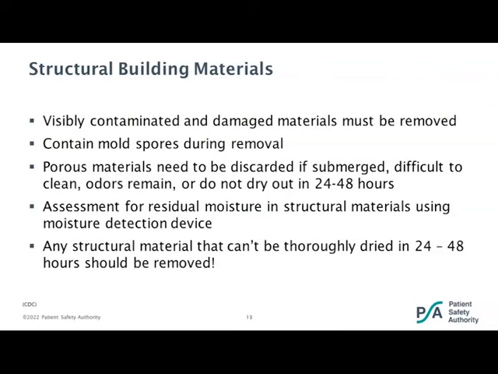As your remediation throughout your building progresses, the damaged structural materials are replaced, existing materials are cleaned, and the area is dried. When this is finished, there should be an assessment done for any residual moisture within the structure materials, usually done using moisture detection devices such as moisture meters or borescopes. And I'm going to say it again, because of the potential for mold growth, any structural material that cannot be thoroughly dried out within 24 to 48 hours should be removed and replaced.